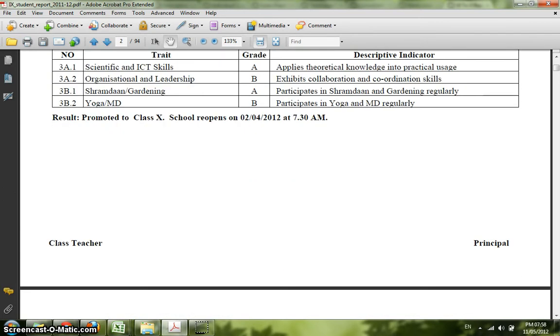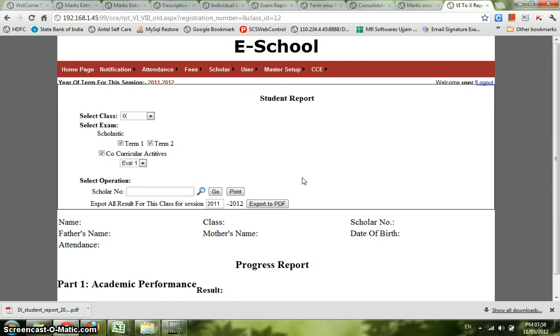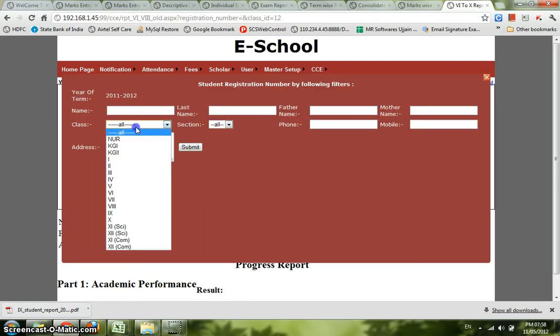So this way our entire system would be ready. For example, if you've got 15 classes, nursery to 12th, then in just 15 clicks your entire school result would be printed. And you can even generate the result for a single student if you want.